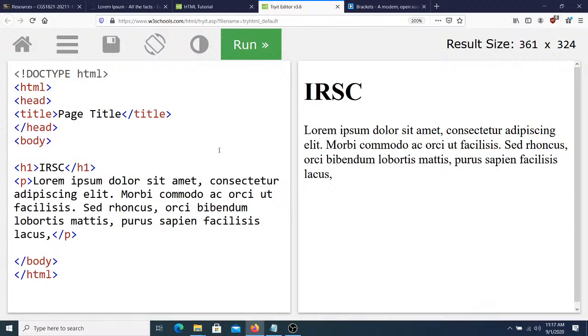And again, we've opened the paragraph and closed the paragraph. If we wanted to add another paragraph, well, I don't want to do too much in this editor, but you get the idea of how it works.